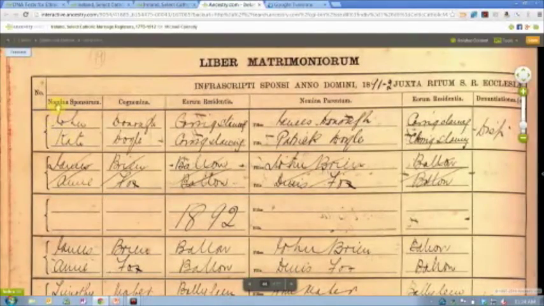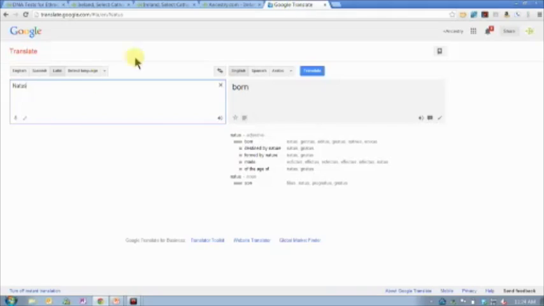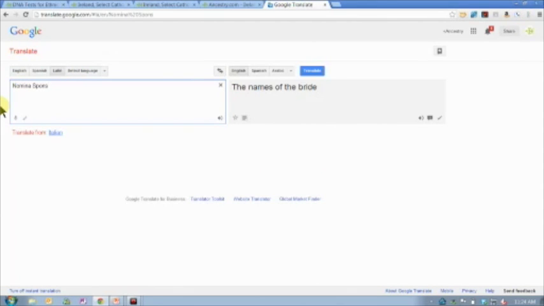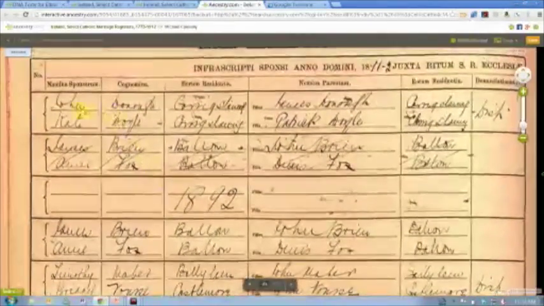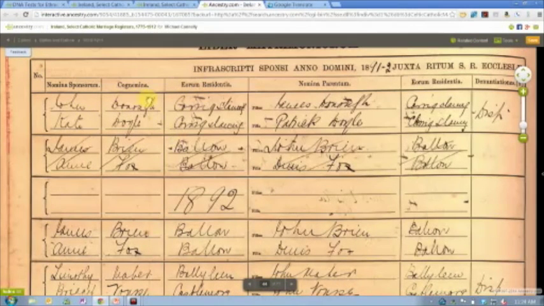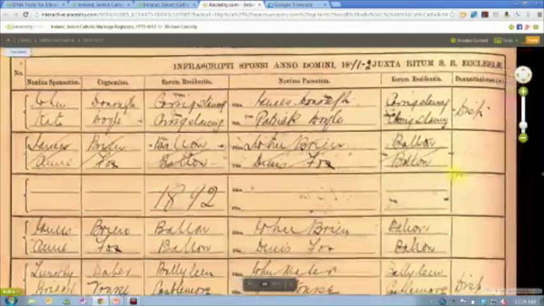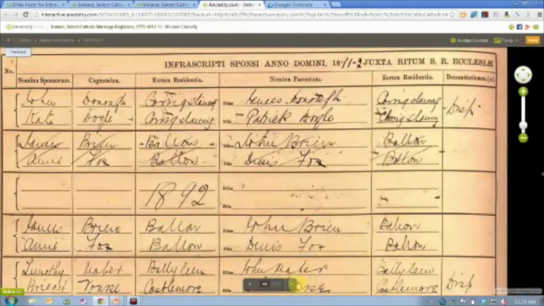So here's an interesting one, Nomina sponsorum. Just come over here, I can just type that in. Helps if I spell it correctly, sponsorum. Okay, the names of the spouses. So here we have the names of the people that are getting married, Timothy and Bridget, or John and Kate. You're going to have their surname, their residence, parents' names, their parents' residence, and I'm not sure what that is. I'd have to look that up as well.